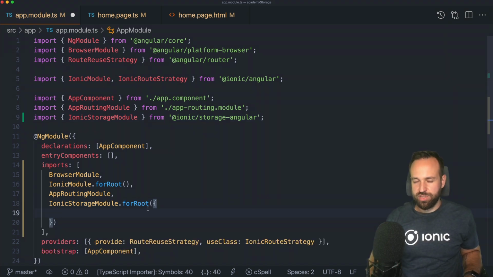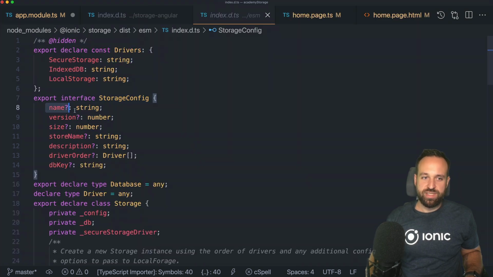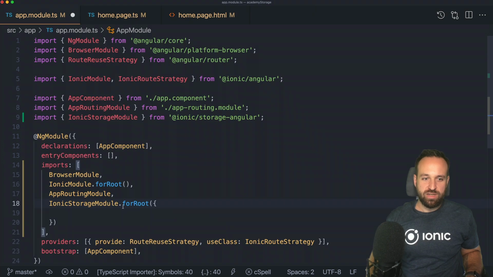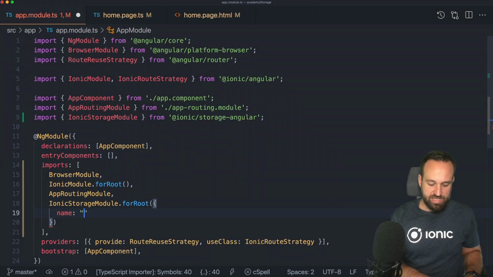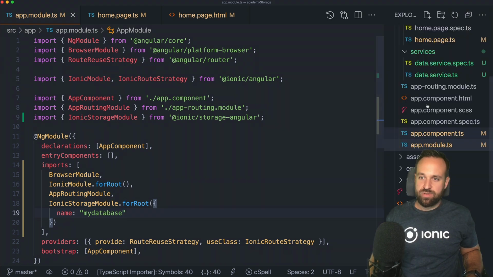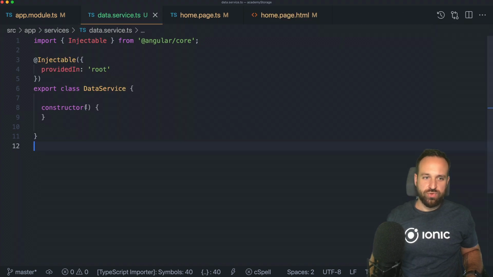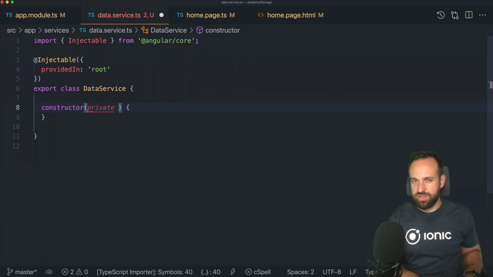Those are completely optional, so we can keep this without any options, but you can check out the options here: name, version, size, drive order. We will get to especially this later on. For now, let's just say name my database or something like that. It doesn't really matter, unless you're migrating, then it's a bit more difficult, but we will talk about that in the end. Now, let's go to our data service, because that's already basically enough for the basic integration of Ionic Storage.